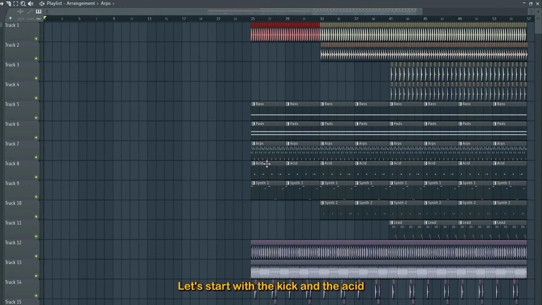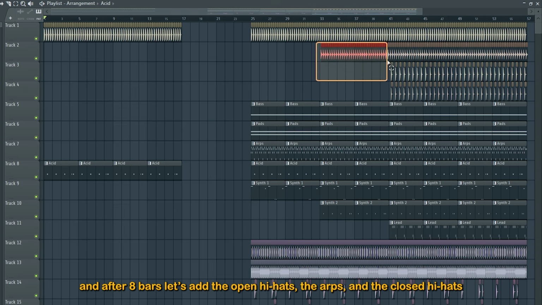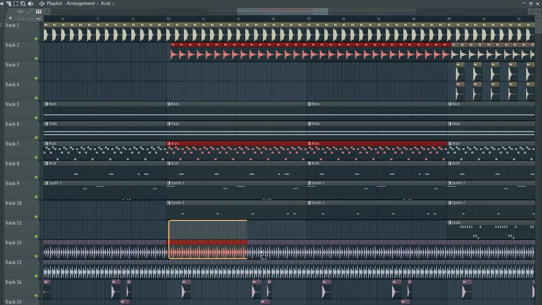Let's start with the kick and the acid, and after 8 bars, let's add the open hi-hats, the arps, and the closed hi-hats.